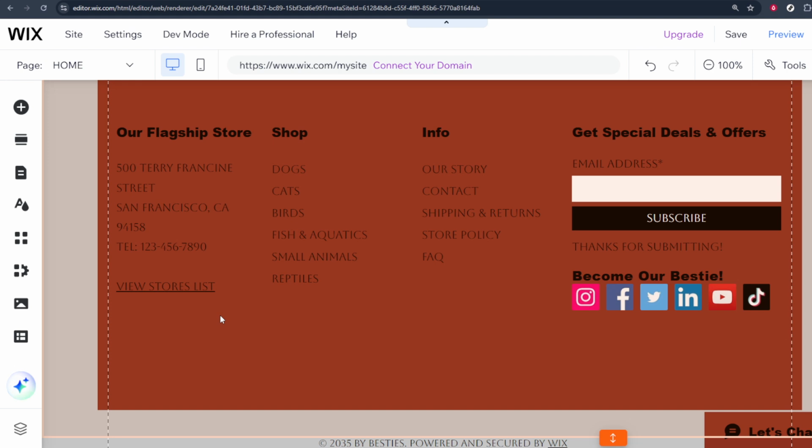To get started, we'll begin by navigating to the Wix website editor. Start by logging in and opening the website that you wish to edit. This is your home base for making any design or functionality changes to your website.